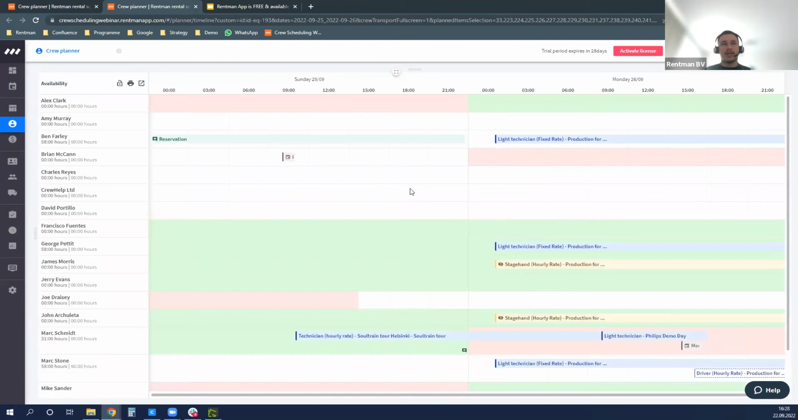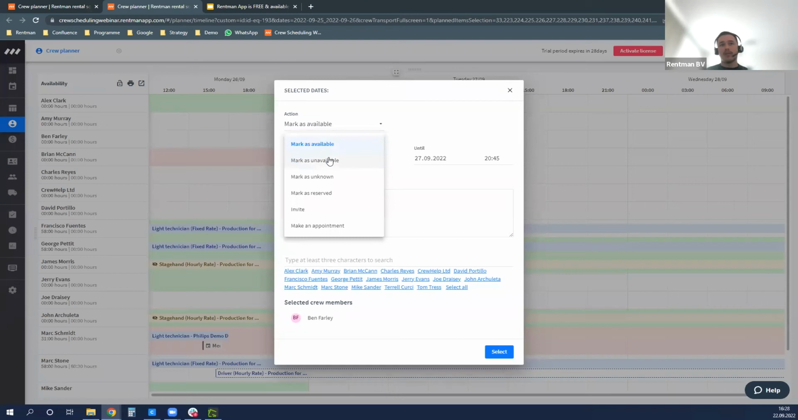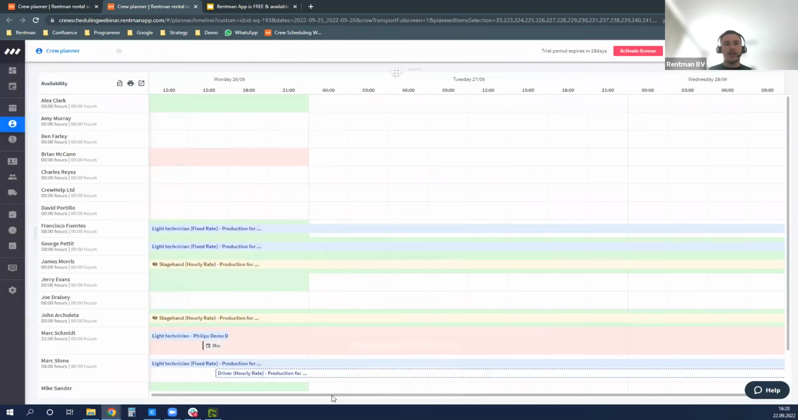For example, I see that Ben is now here, the light technician. I can just move it over to somebody who's better available. Here, the light technician, move it over there. And then for Ben, because now I know he's available, I can take some of the days here and mark him as unavailable, or maybe reserve him because I want to take Ben for myself in this time period. I can invite him to a project, make an appointment for him, but I will mark him as reserved because I need him for my production, for example, select, and now he will be reserved.